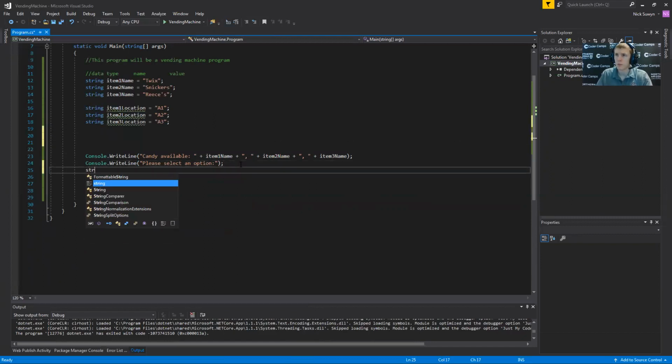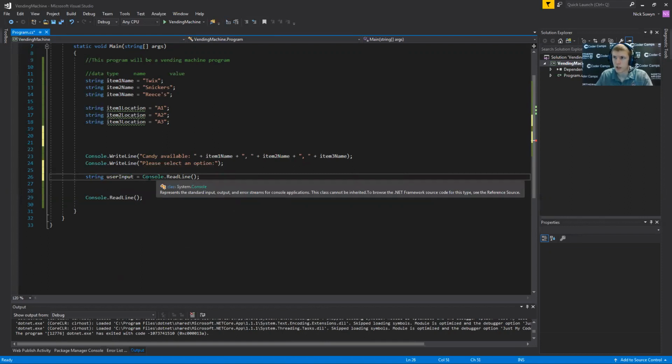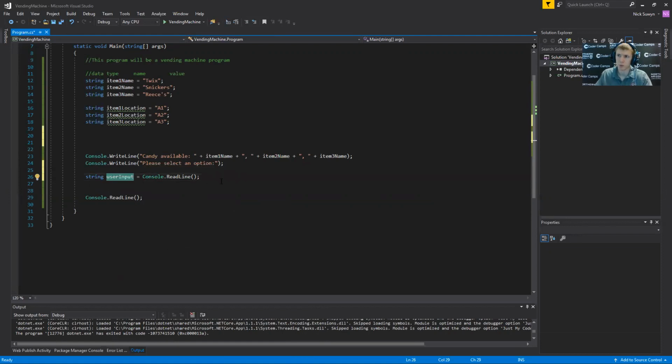So let's create a variable. It'll be a string. It will be called user input. And we will set that equal to console.readline. Console.readline returns a string that is whatever the user inputs, and then we can assign it to this variable.